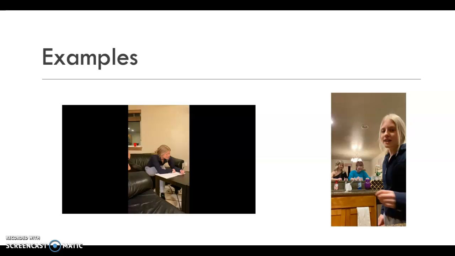So here are some examples. The first one is an example of an instructor pulling a student aside to have that oral examination as part of a larger test. And the second one is the use of audio recording so that the instructor can go back in later and listen to these and grade them.